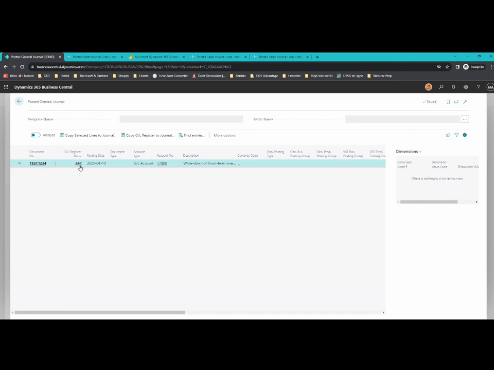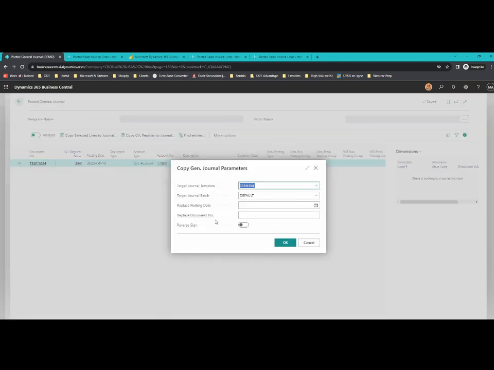And the full register is there, but you can also drill down to the entries and navigate. So it will accumulate here. And you want to do that because of these two functions here. You can take a register and copy it back to the general journal. You select a journal, you select a batch, you can replace the posting date, change the document number, and you can also reverse the sign.